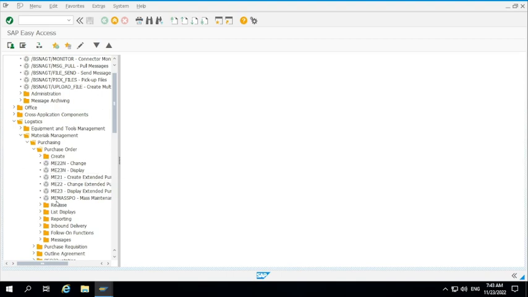What is the use of this? The users can create purchase orders using this. Click on one transaction code. ME22N is the transaction code for that. Most of the applications in SAP, we use transaction codes to access.